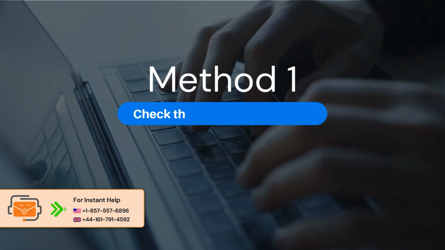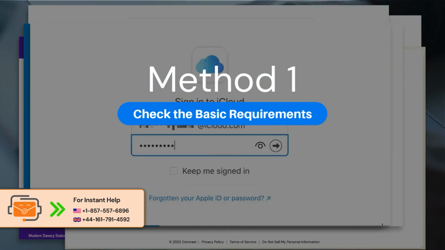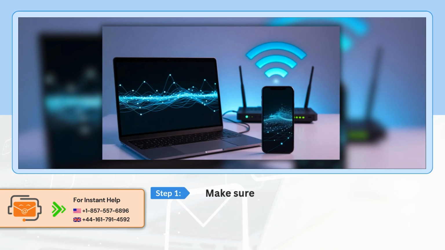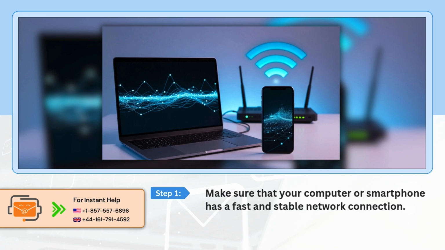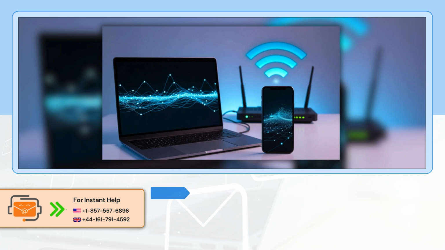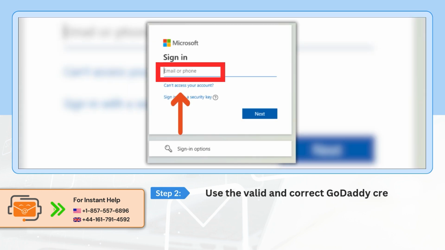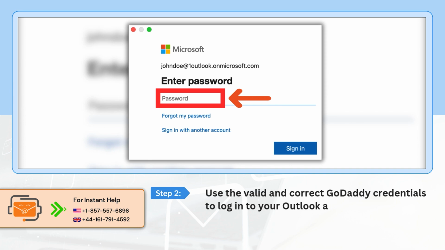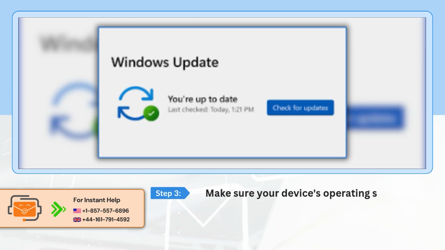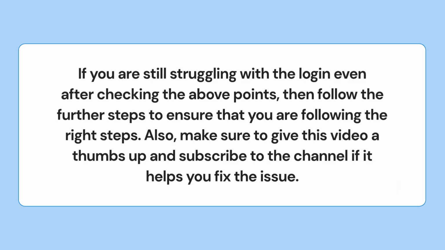Method 1. Check for basic requirements. Make sure that your computer or smartphone has a fast and stable network connection. Use the valid and correct GoDaddy credentials to log in to your Outlook account. Make sure your device operating system is up to date. If you're struggling with the login even after checking the above points, then follow the further steps to ensure that you're following the right steps.